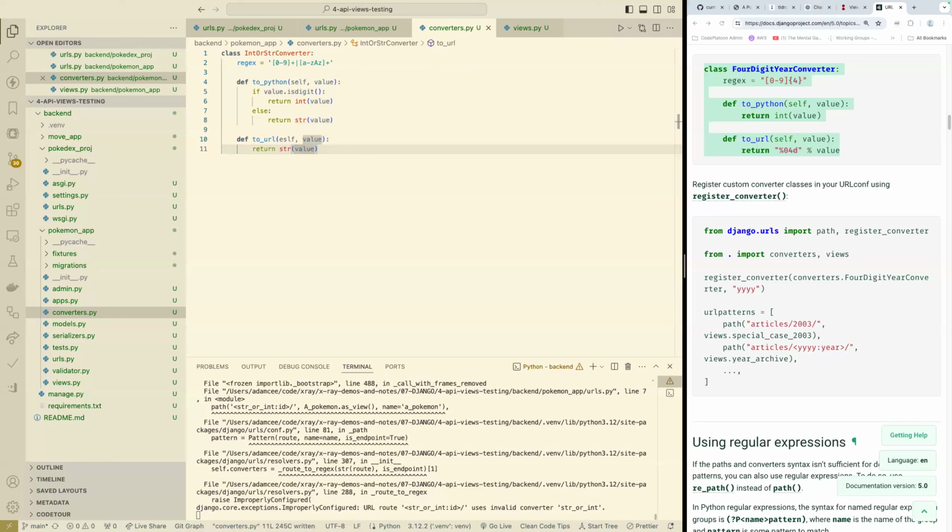I do now have to register it. And I believe we can do this in the urls.py for the Pokemon app. Brandon, yes, sir. We misspelled self on line 10. Oh, thank you so much. That is a good one to fix. Much appreciated.